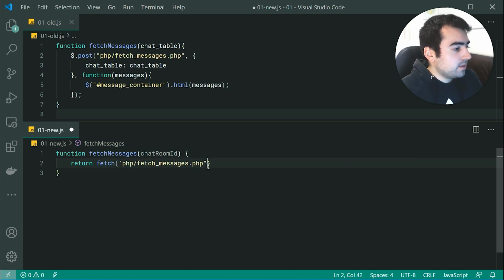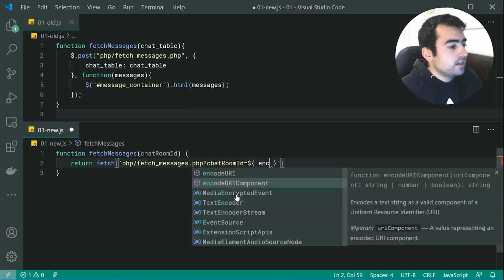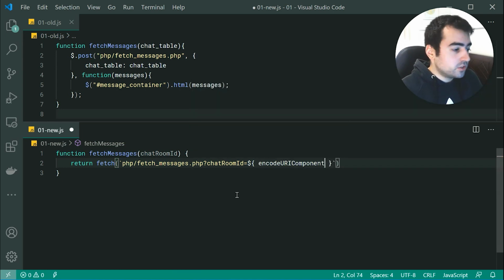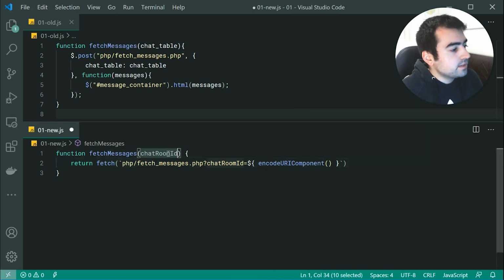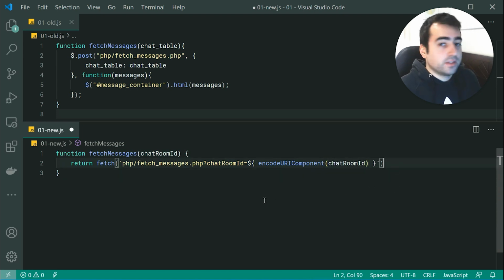That way I can actually pass through our chat room ID in the query string. So I can do question mark, then I can say chatRoomId is equal to, then pass through here our chat room ID, and we can also use encodeURIComponent to ensure that we don't break the URL in the case that this ID contains bad characters for the URL. So now we have our fetch request.